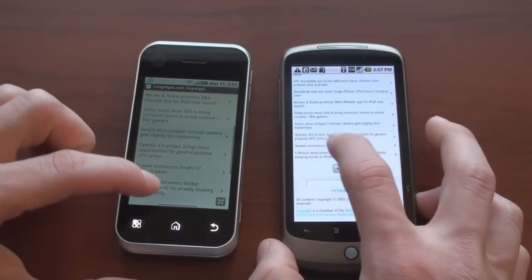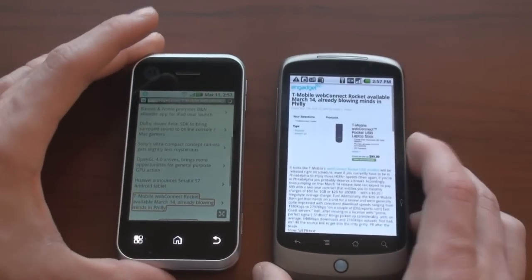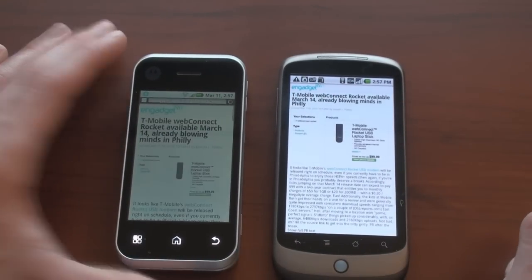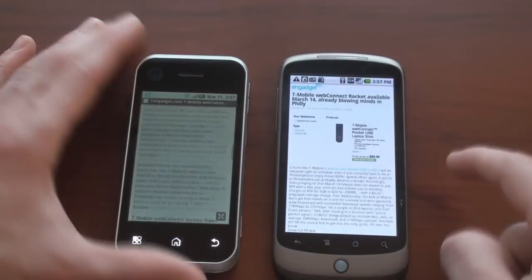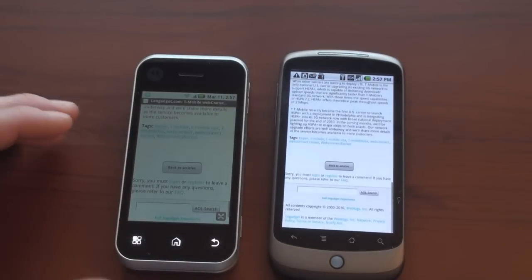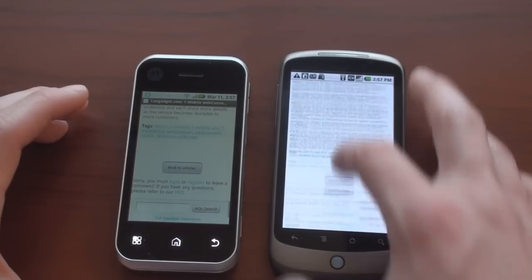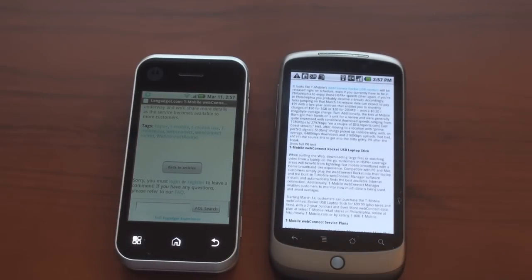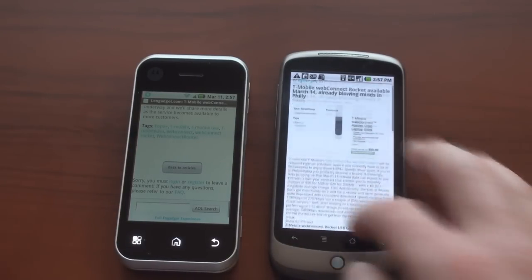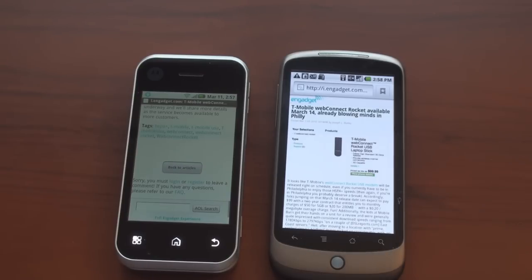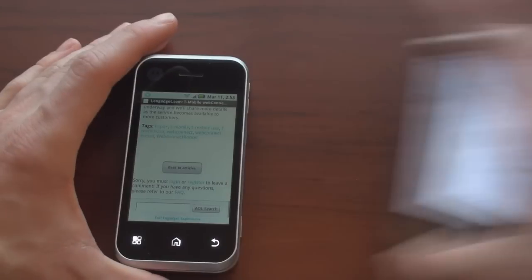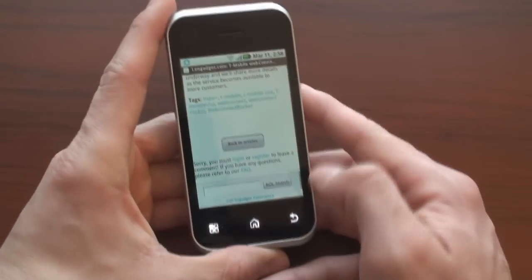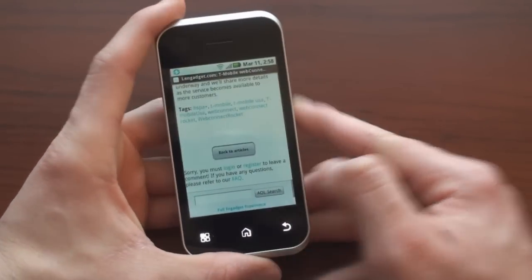So let's click on this one down here. Okay, that loaded almost instantly. This wasn't too far behind, so we can flick down. We can flick down. It seems that the scrolling on the Google Nexus One is obviously faster, and you've probably noticed by now how much more clear the Nexus One looks than the Backflip, and that's of course because the Nexus One has an AMOLED screen. But let's not do that comparison any longer. It doesn't really make sense to compare apples to oranges here.